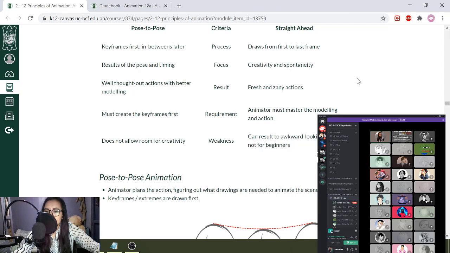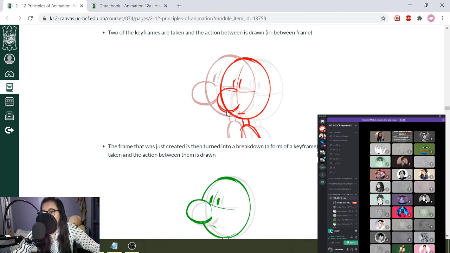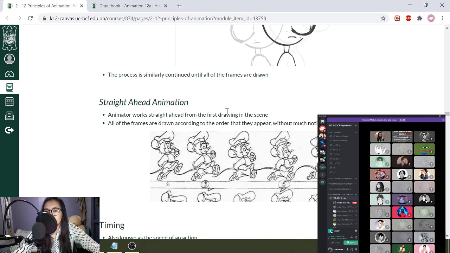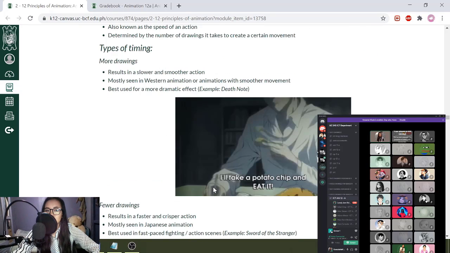But it has its own advantage. So, ang straight ahead, it's mostly used for more spontaneous animation. So, if you want to make it a bit more quirky, then it's possible for you to do that through the use of straight ahead animation. Another good example of straight ahead animation application is something which we call rotoscoping, which will be presented later on. So, next one we have here, timing.